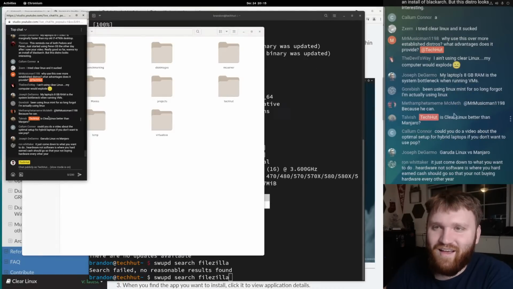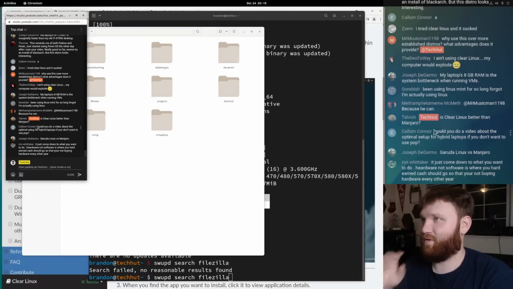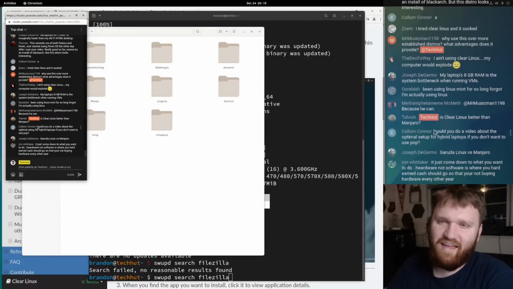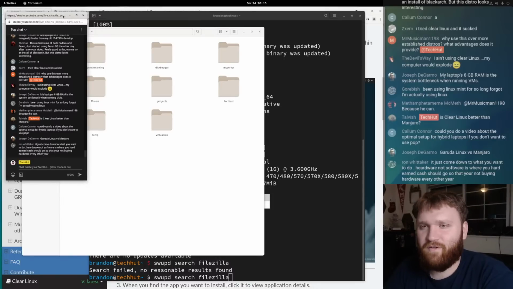Okay. Is Clear Linux better than Manjaro? I cannot say. I've been using it for 1 day, so I don't know. But Manjaro itself has issues, but there's some software packages that look like it's going to be a moderately difficult process to get. It comes down to what you want to do. Hardware, not software. If you had and earned enough cash, you go out buying hardware every year.